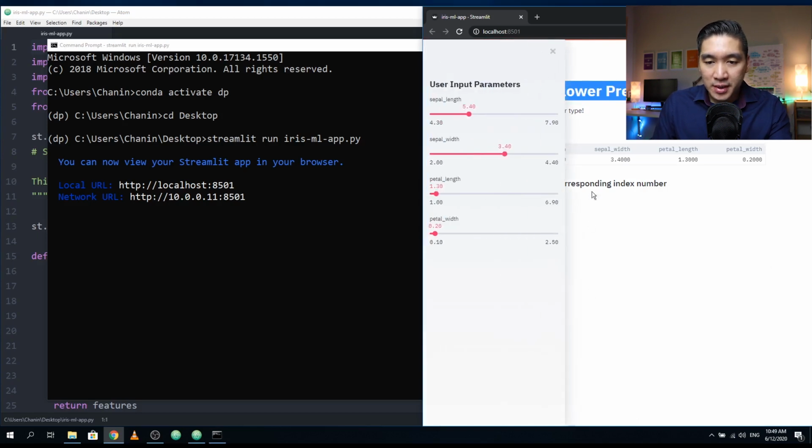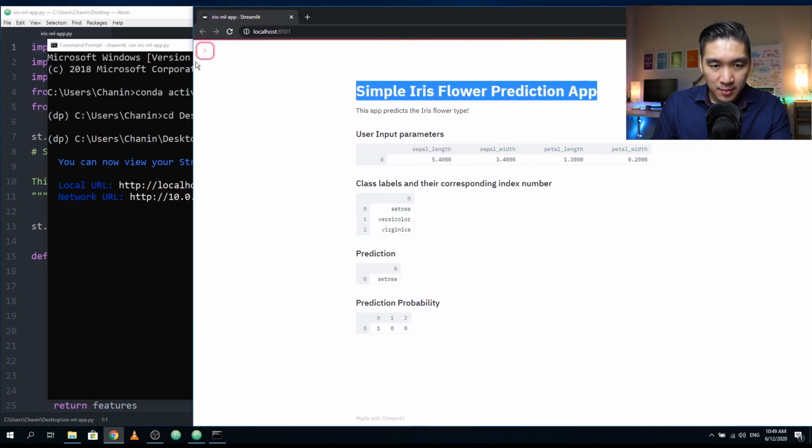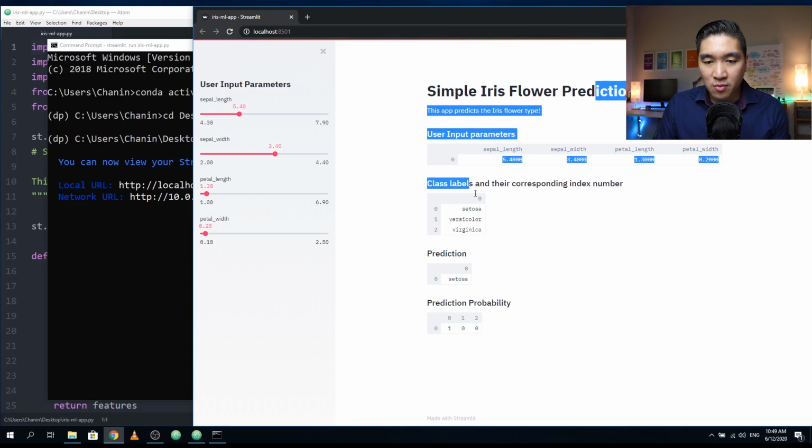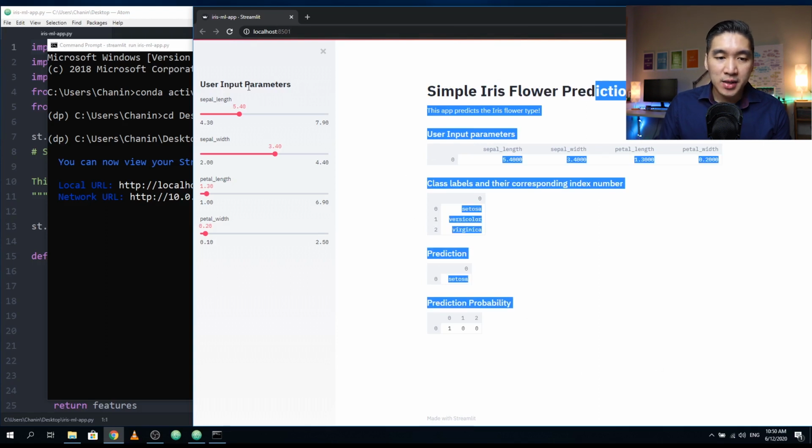Let's have a look. What does this look like? Let me expand it a bit. Okay, so as you can see here, the web application is comprised of 2 components. The first component is the main panel, shown to the right. The second component is shown to the left, which is the sidebar panel. The sidebar panel here is called user input parameters. It will accept the input parameters comprising the 4 features that we will be using to make the prediction. Under the hood, the prediction will be made using the random forest classifier.